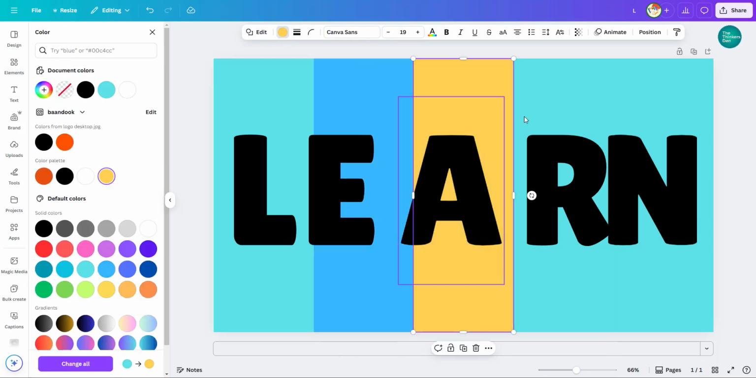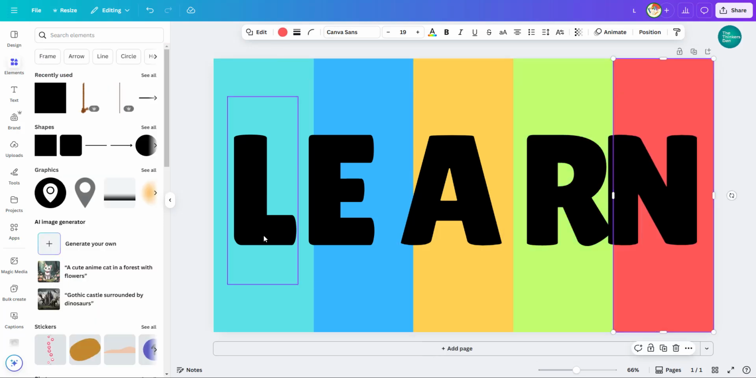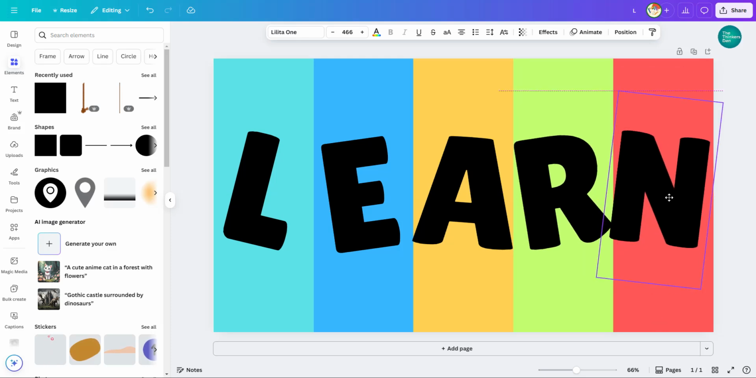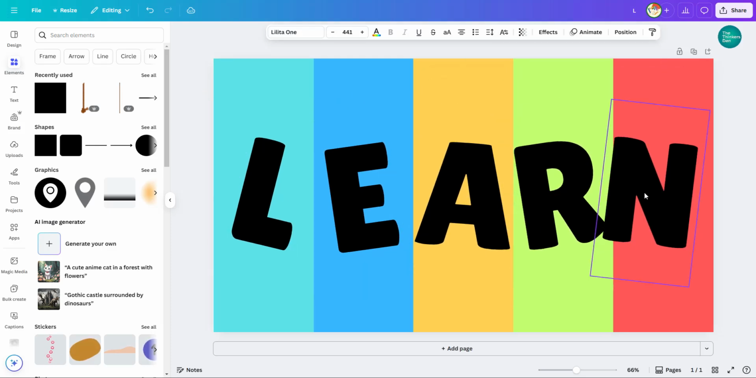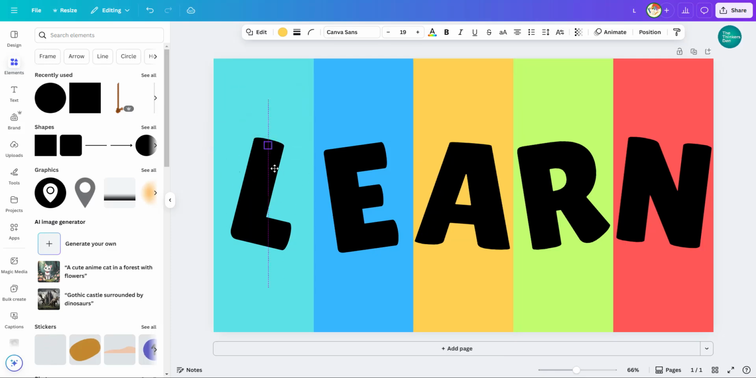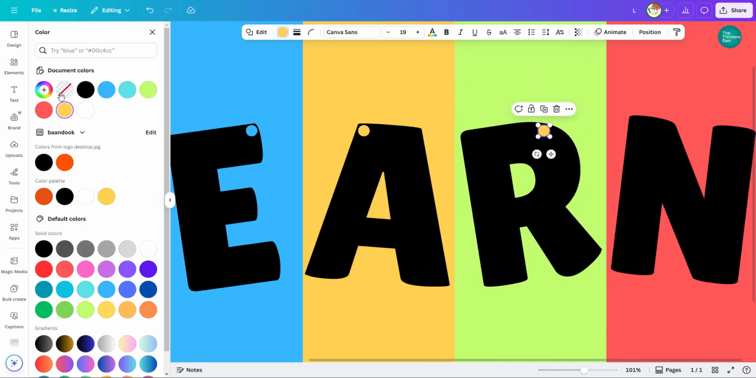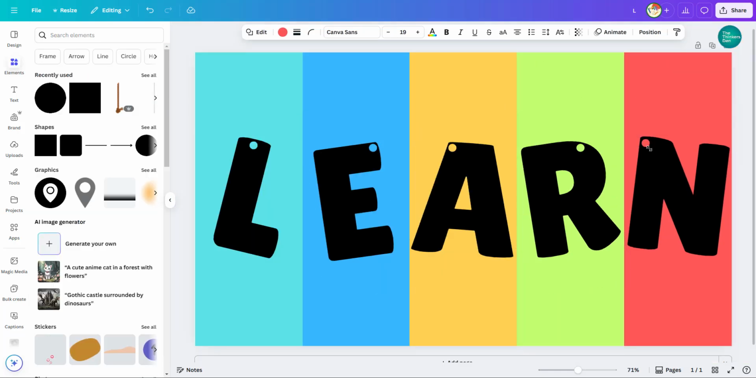Now choose different colors of your choice and rotate the alphabets as if they are hanging. Scale and adjust. Take a circle and scale them. Place the circles in all the alphabets as if they are hanging from it and match with the background color.